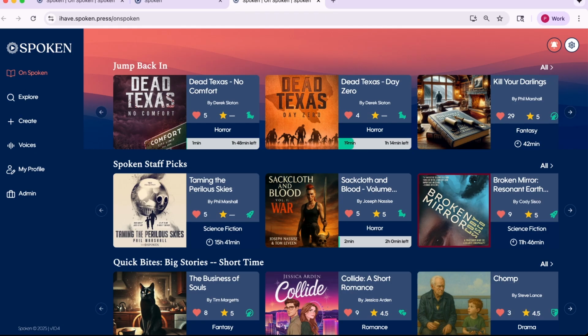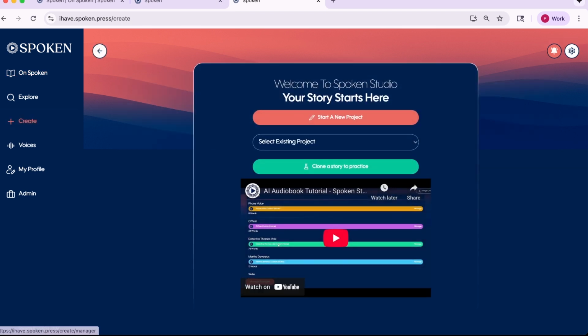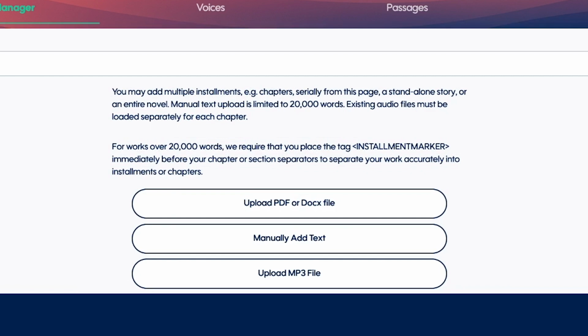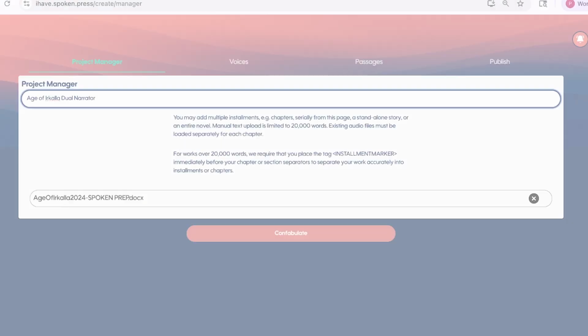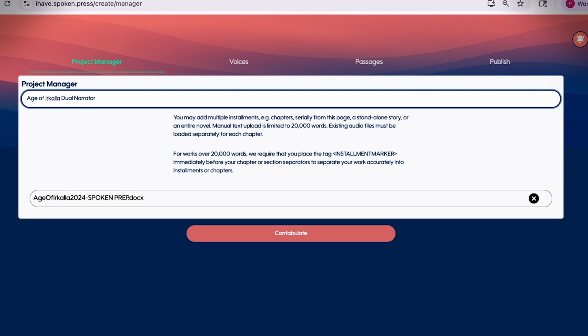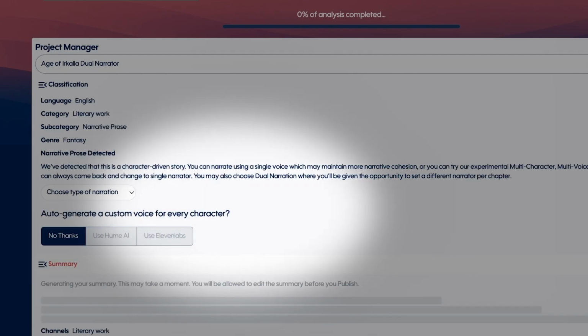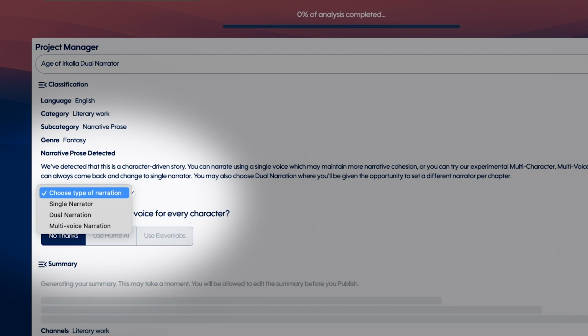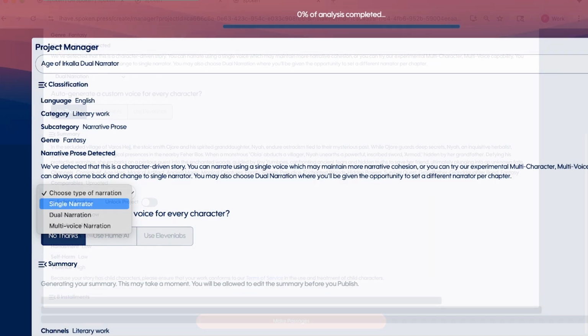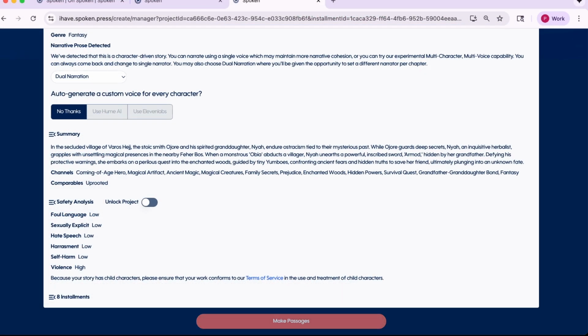To get there, log into your Spoken account, create a new project, and upload your text. Make sure to follow the installment marker instructions for stories longer than 20,000 words. Breaking up the chapters is particularly important for dual narration projects. Once you've hit Confabulate, you'll twirl down the narration type drop-down menu and select Dual Narration. Click Make Passages, and we're on to the next step.